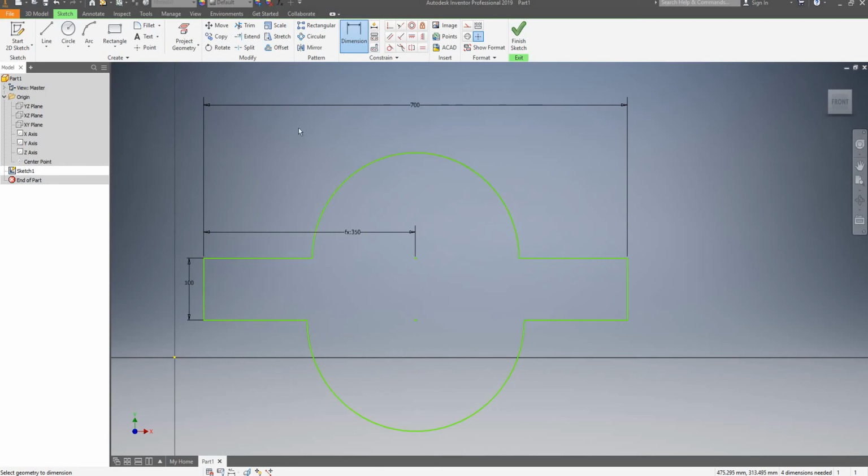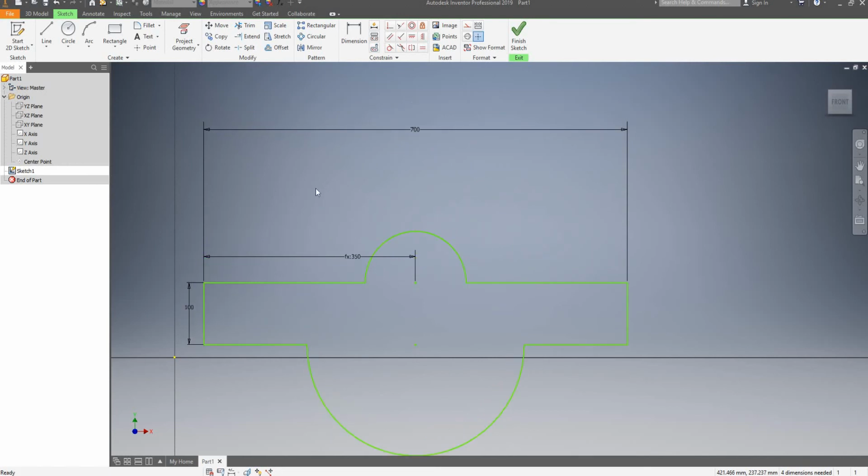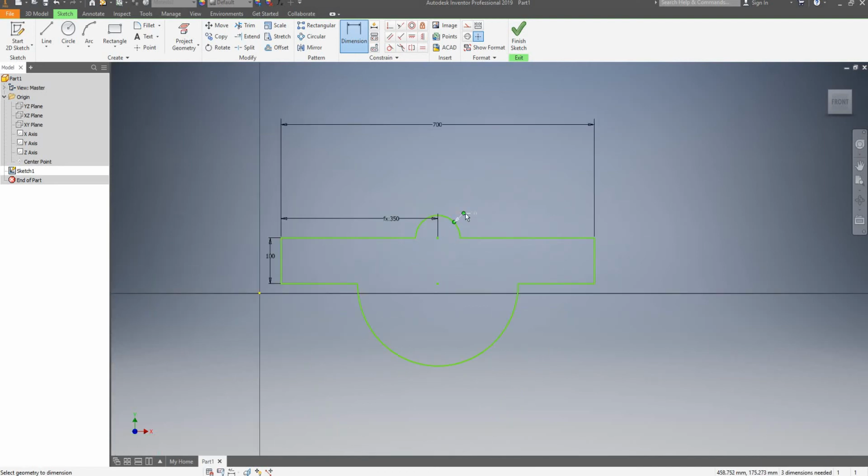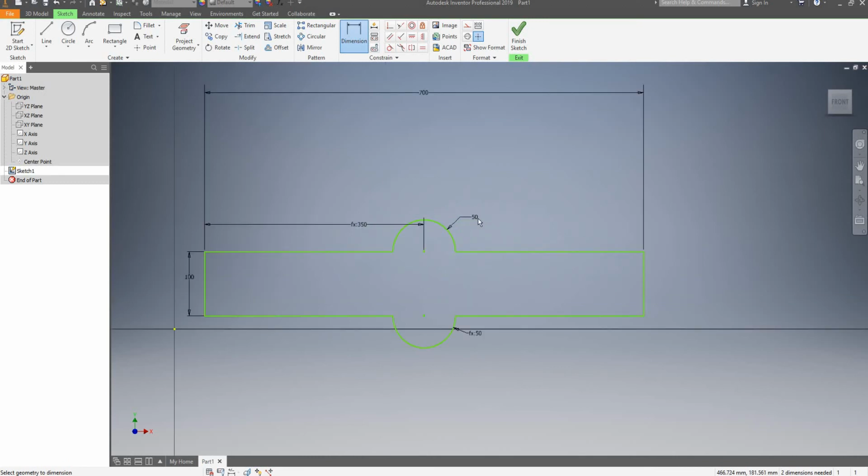So now we can change the diameter of our circle, so we can enter another dimension, make it maybe 50 mil, and then we can do the same with our bottom one. Or what we can do instead is enter a dimension and now click on this one, so it becomes a function of it. So if now that is 100, the other one automatically becomes 100.